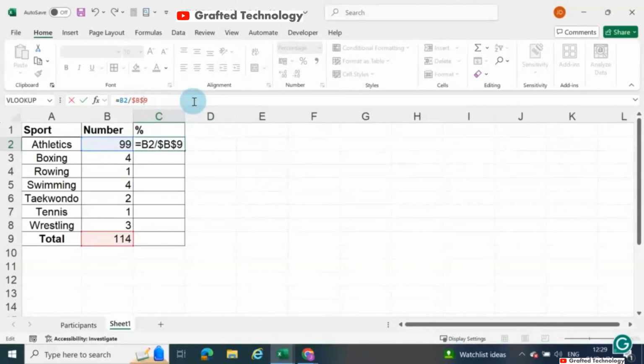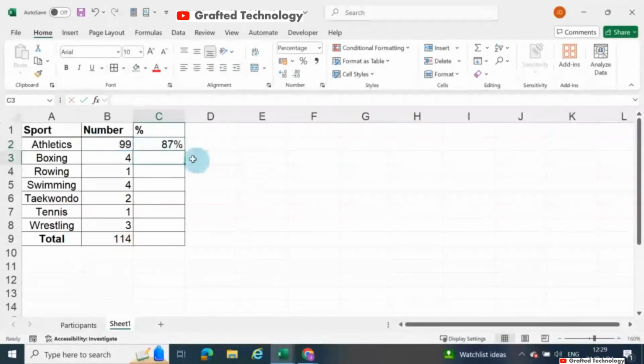So we need to make this absolute to stop the formula from changing. To make that absolute, use the $ to hold the B9 together. So you can see where I have put my $ over there. Then I'll press the enter key on the keyboard. Now we can copy the formula down to the rest of the cells.